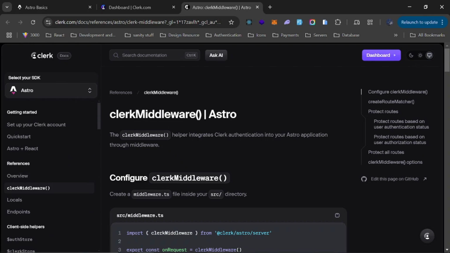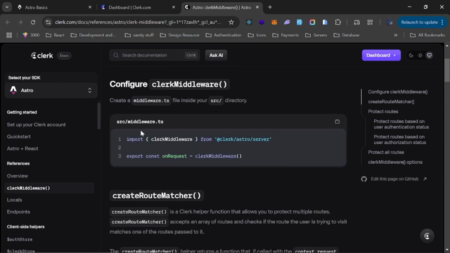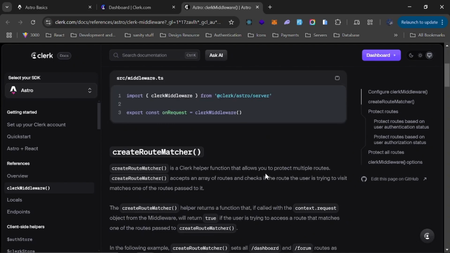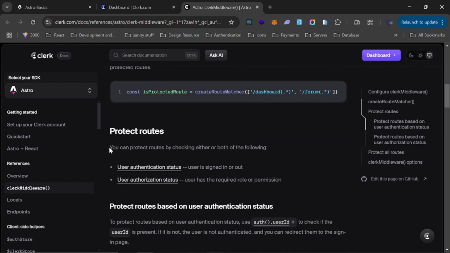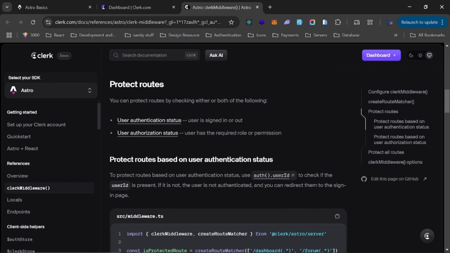So the first one is the Clerk middleware. I already talked about what the Clerk middleware does, and this was where we ended up. But I now want to set up a protected route based on our authentication status. So you can see right here, you can protect routes by checking either or both of the following: when the user is signed in or out, or the user has a required role or permission. Most of the cases you would use this first one.